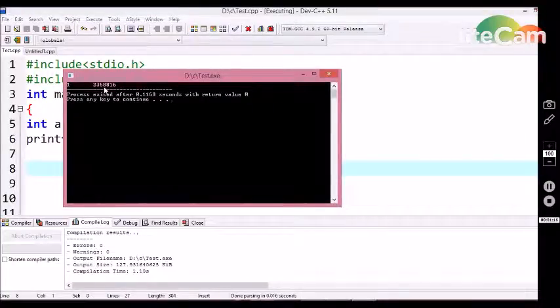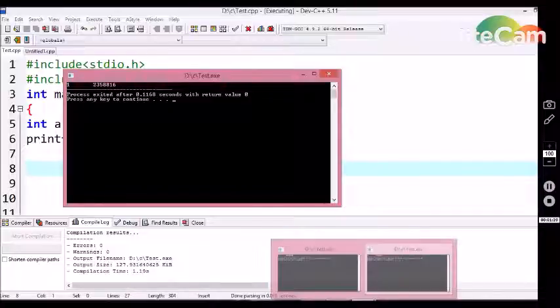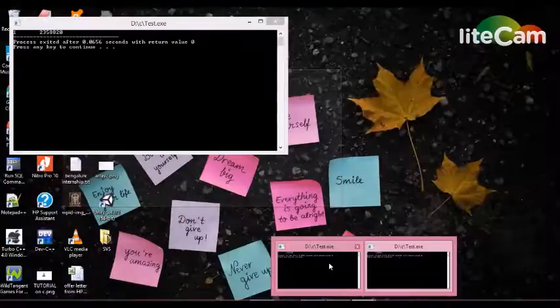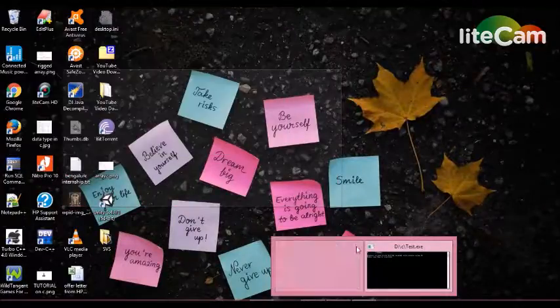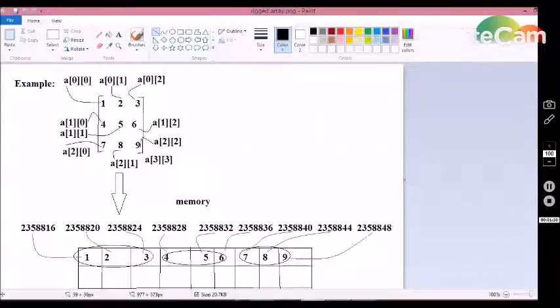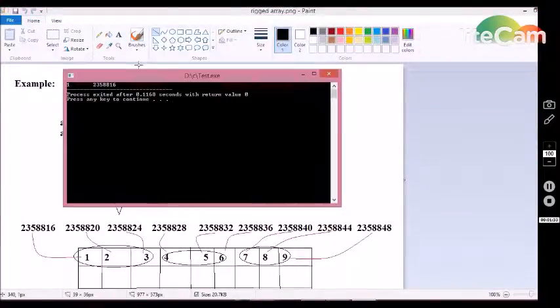This is similar to a single dimension. We are going to get the first element. Let's compare this with the diagram. Yeah, we are getting the same memory address location 2358816, the element and the particular memory address location. So the same concept is applicable for multidimensional arrays too. If we try to print an array reference variable directly, then it's going to give the starting memory address location of the element.